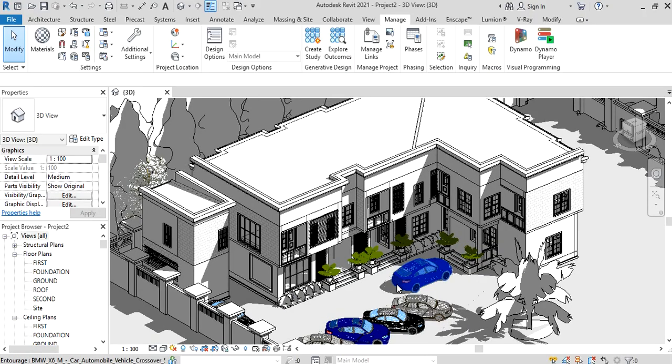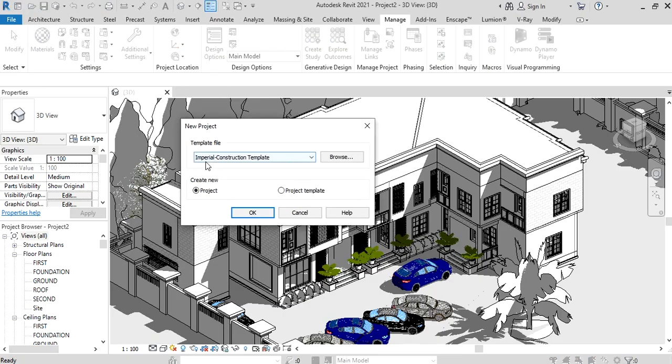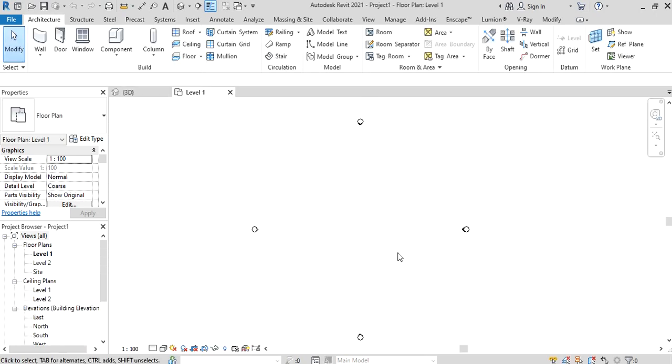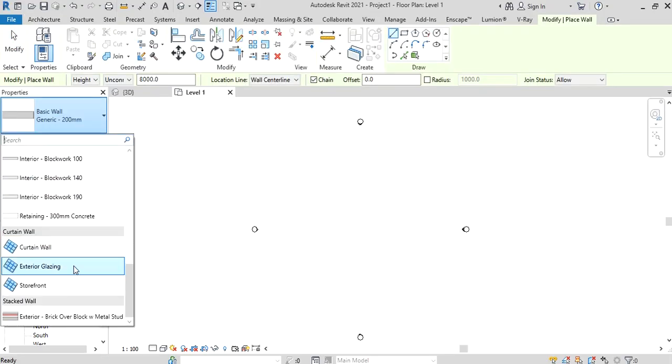Now, to demonstrate what I'm talking about, I'm going to open a new project. I'm just going to go to File, go to new project. So here let's go to metric architectural templates and then click on OK. Here we have a new project. All right, so here if I select wall, for example, all of the predefined walls, you can't find them here.